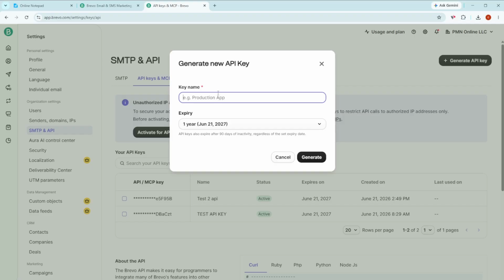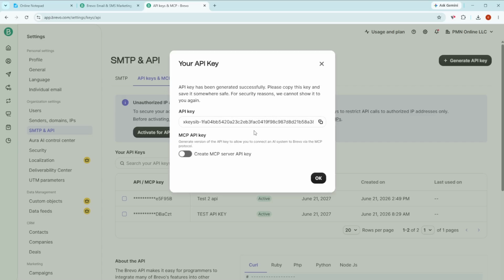Choose a descriptive label that reflects its intended use, such as website integration or CRM connection. This naming convention will help you quickly identify the purpose of each key at a glance. If you are managing different environments like staging or production, consider including this context in the name as well. After naming your key, proceed by clicking the Generate button.